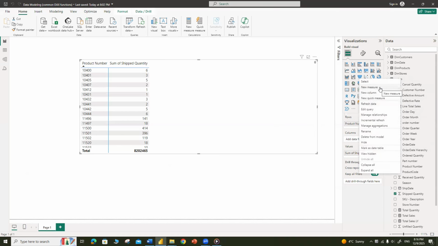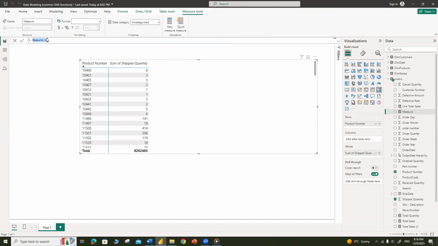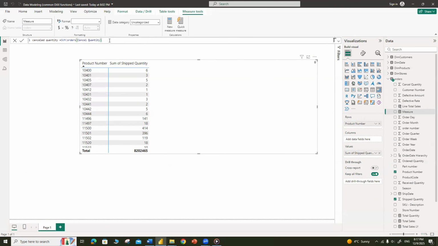To start, we'll build a simple sum measure. There are two measures I want to create, and the first one is cancelled quantity, the total cancelled quantity from the orders table. So, I'll right-click the orders table and choose New Measure. Power BI will open a placeholder in the formula bar that says Measure Equals. I'll name this one cancelled quantity, and the formula is simply a sum. I'll start typing cancel, and select orders, cancel quantity, that's the numeric column we want to total. Close the parentheses, press enter, and the measure is created. You'll see it appear under the orders table in the fields pane.